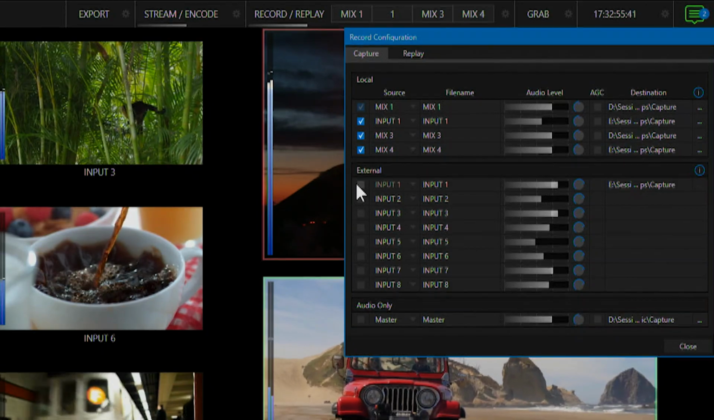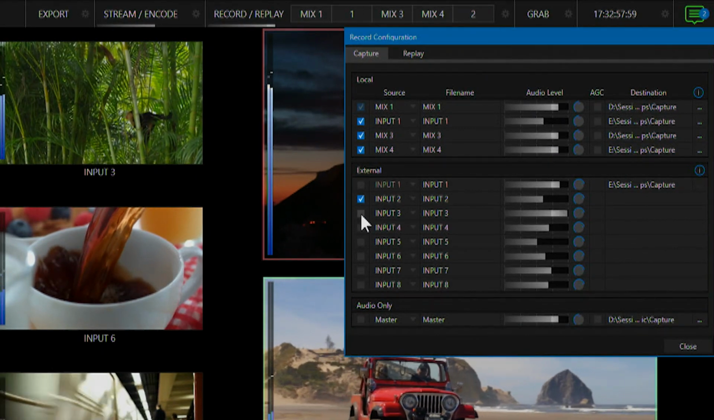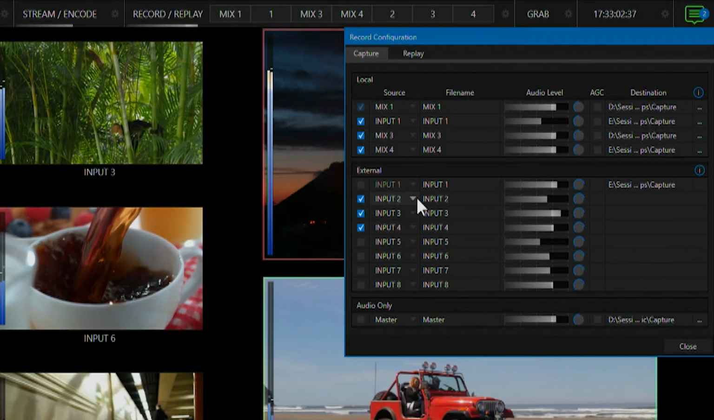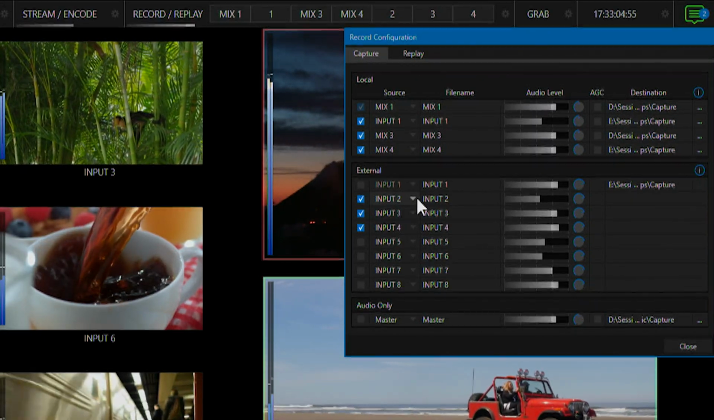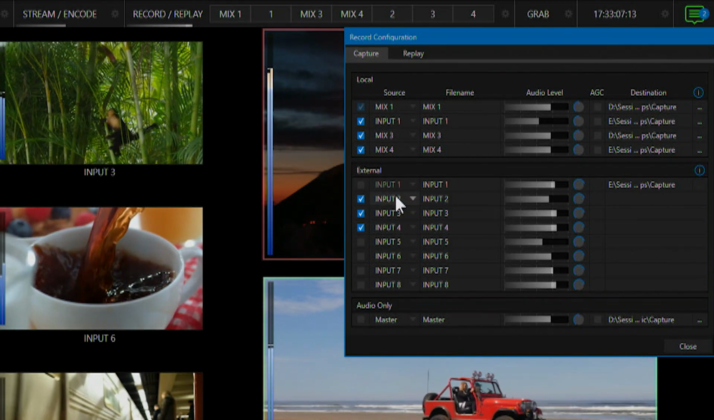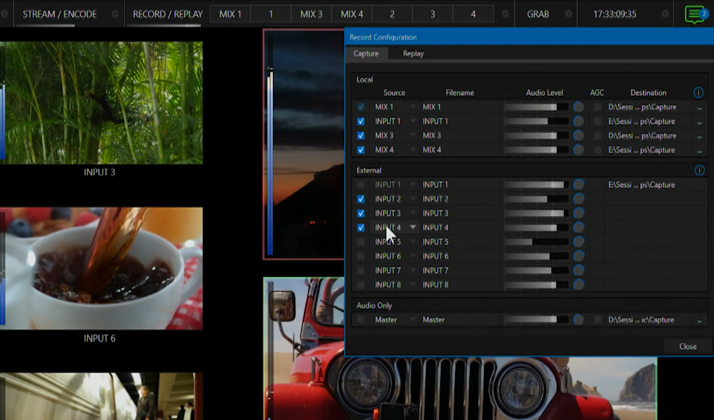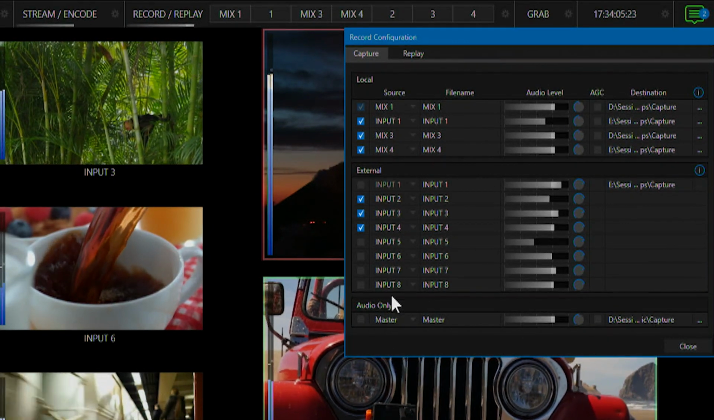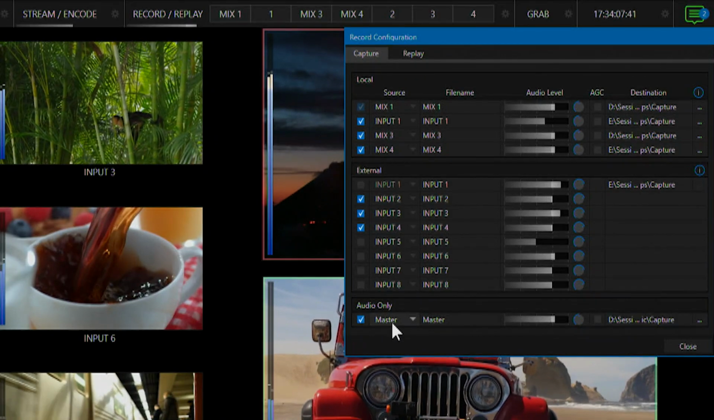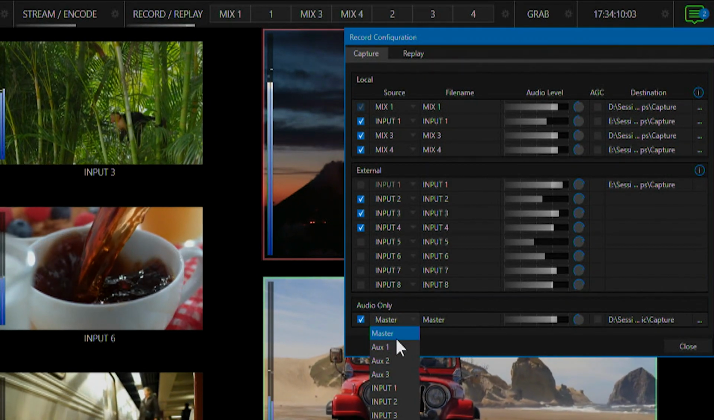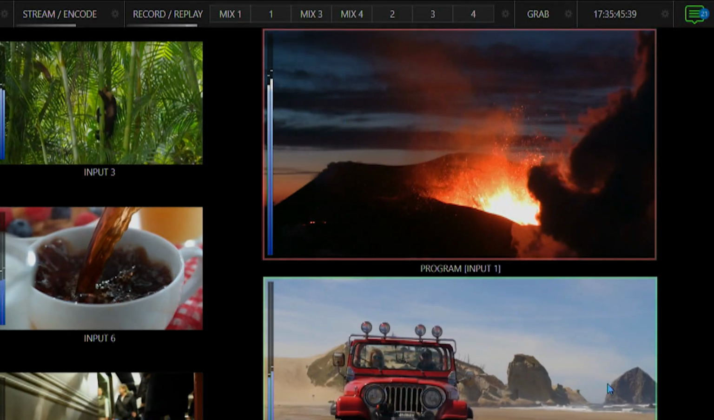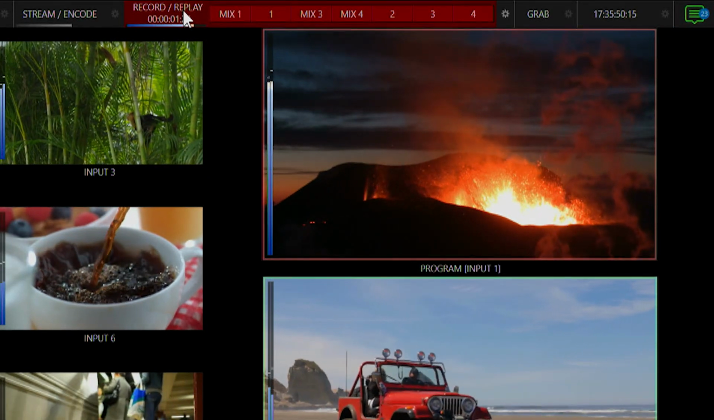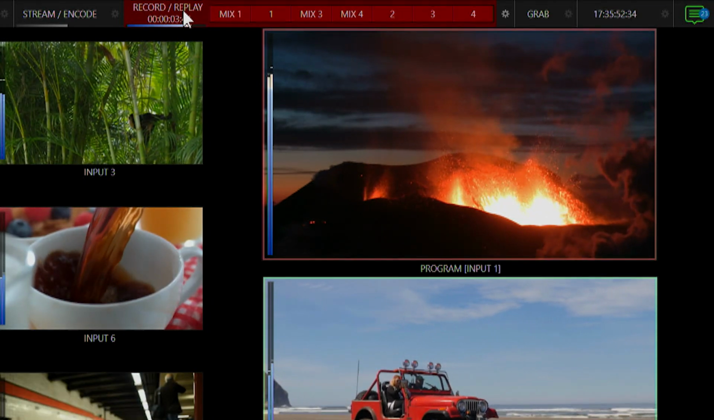Beneath that is an area for you to record to external devices, and by that what I mean is if you're using the input of say an NC1IO or another TriCaster, as soon as you put a check mark next to that, when you hit record, it'll start recording on that device. And you can also record an MP3 of any input channel or output channel. Now to start your recording, simply click record, and as you can see, all of the recordings will start simultaneously.